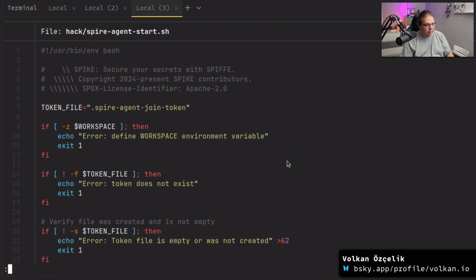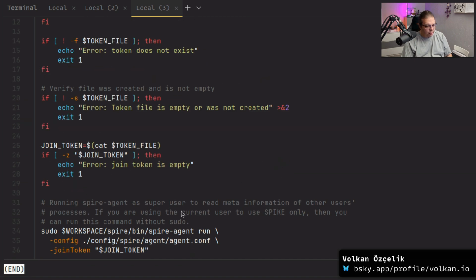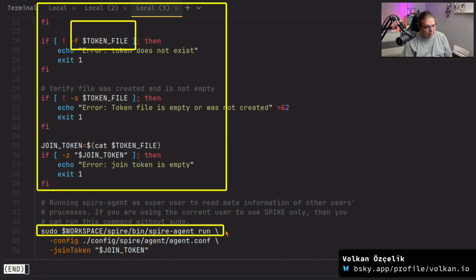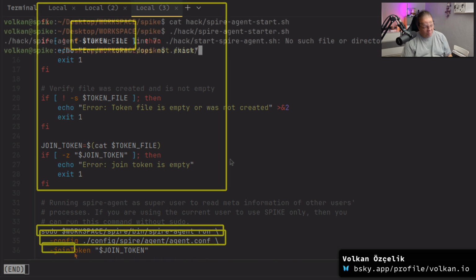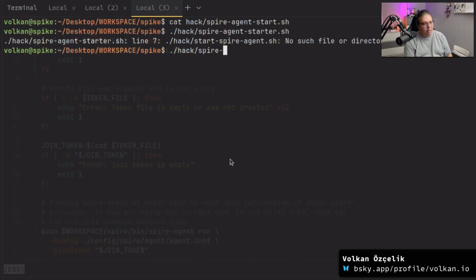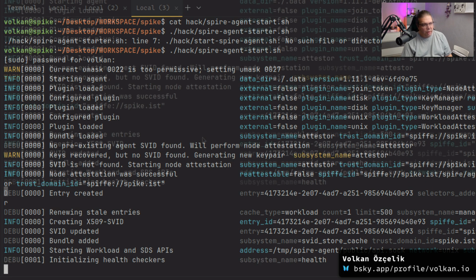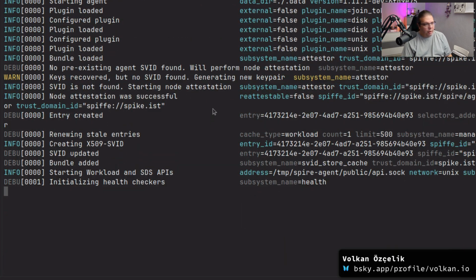I'll just scroll to the bottom of it. We do a bunch of checks, but it's all about checking the validity of the token file. Once we have the token file, we run SPIRE Agent run with a configuration file, which you can check separately. It's in the repository, and using this join token. So let's do that. Hack SPIRE Agent start. Okay, now I have a SPIRE agent running here.